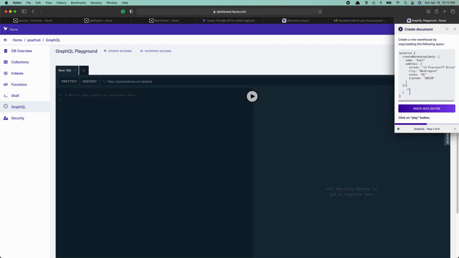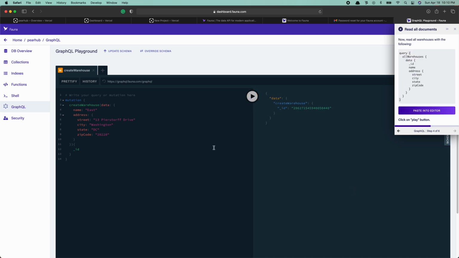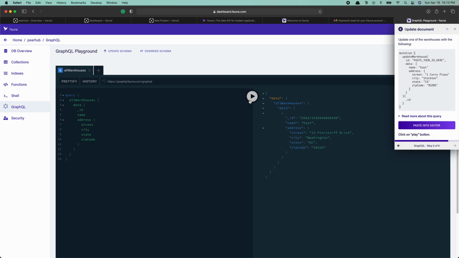Cool, so it's got this mutation. We can go ahead and paste this into the code editor and hit the play button. So somehow we created a warehouse. Okay, cool. So create warehouse, pass in the data. Now we just pasted this query, so let's see if it gets it. Yep, there it is. So now we can update the warehouse, paste this one in the editor.